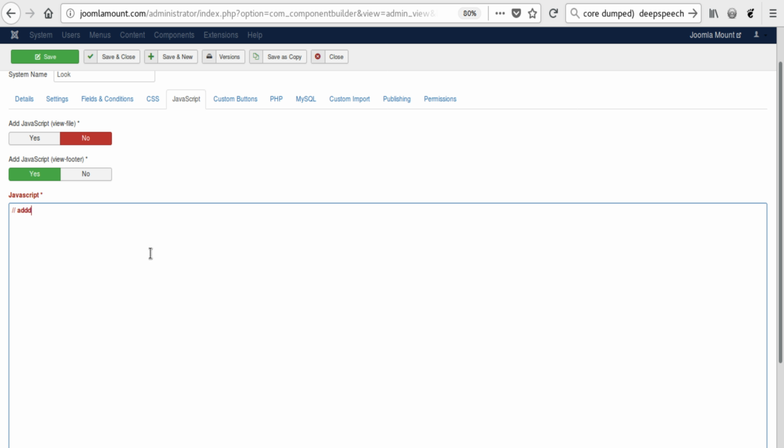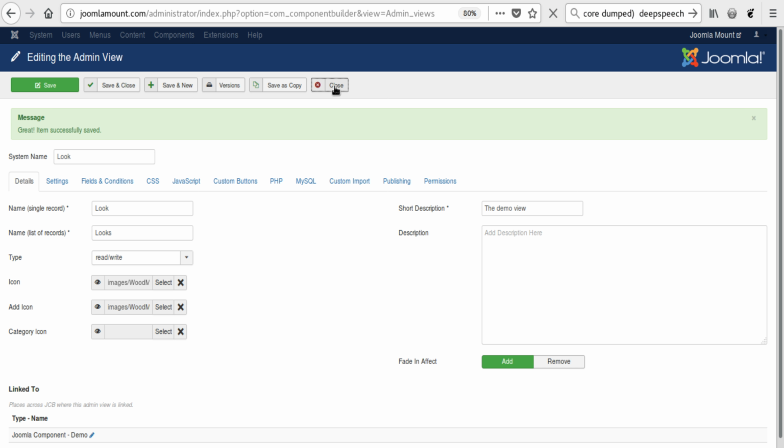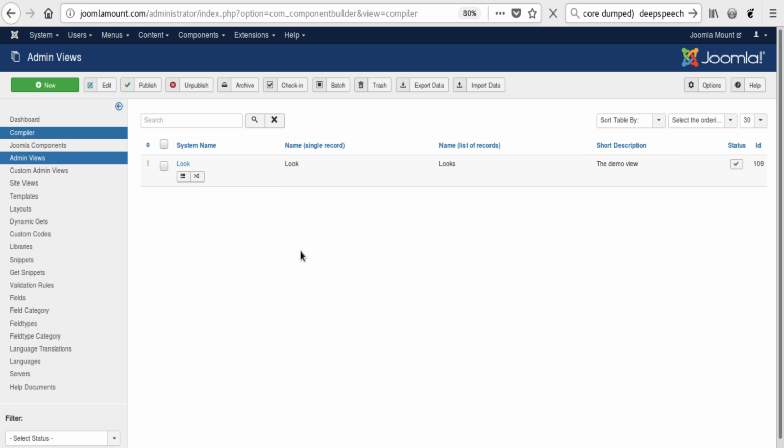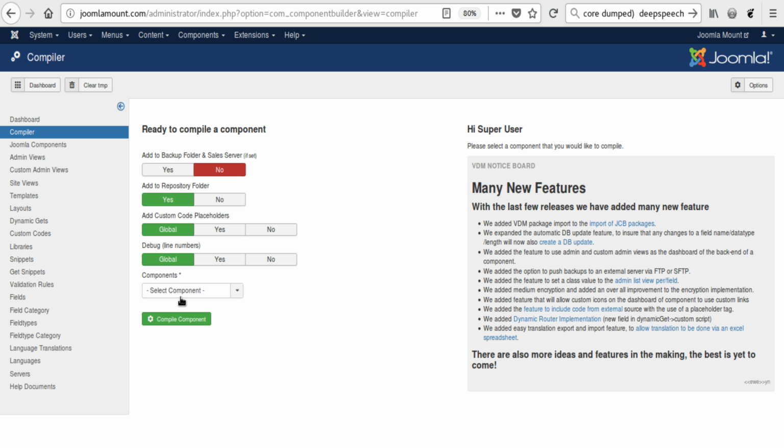To show you exactly where this is going to come out, we're just going to add a comment here, "add JavaScript here", and I'm going to show you how we're going to do PHP. PHP also works, and we're going to save that. Now we can go out of here, compile this component and install it, and then go look at its code.